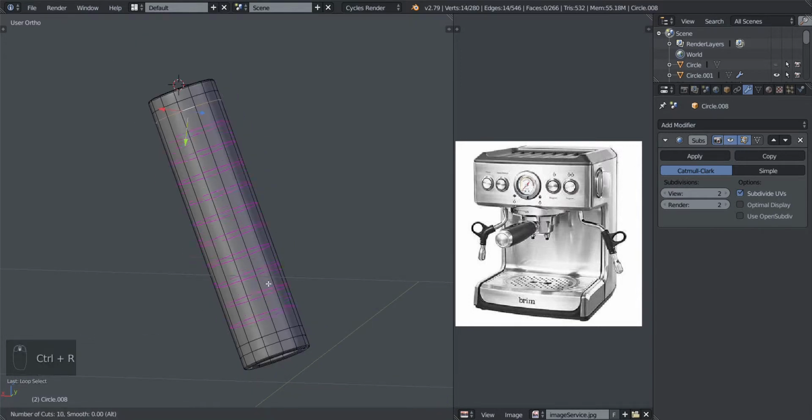Now add in another set again. So this time we're going to add in almost close to the end there. So let me say 60 is good enough. Select the ends again and dissolve the rest.